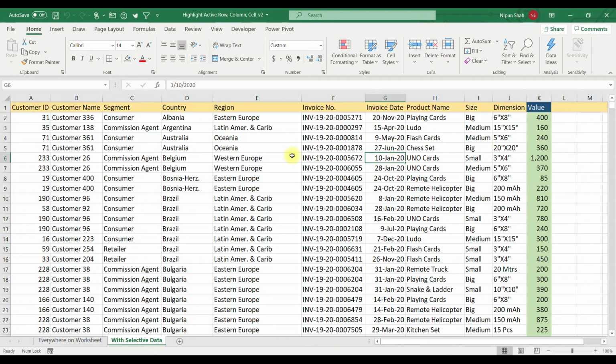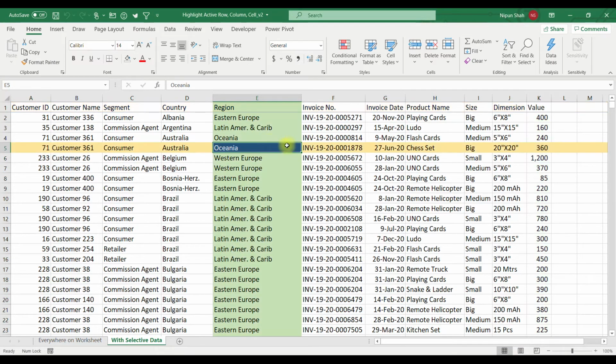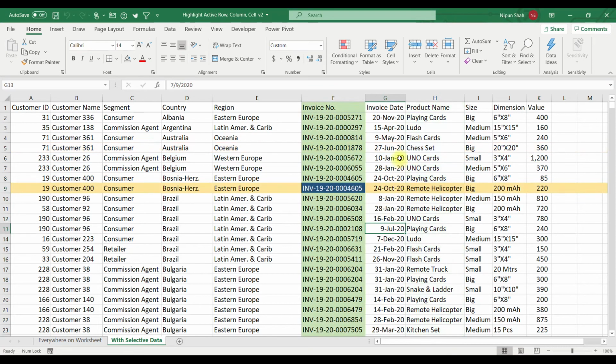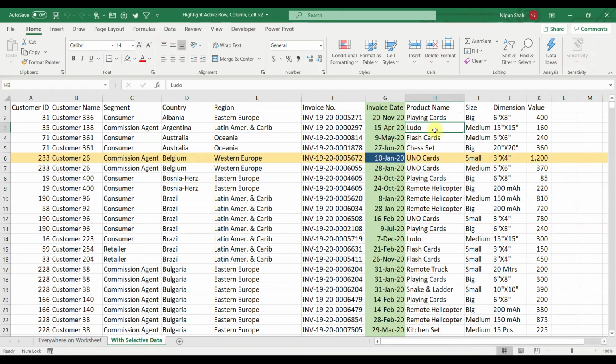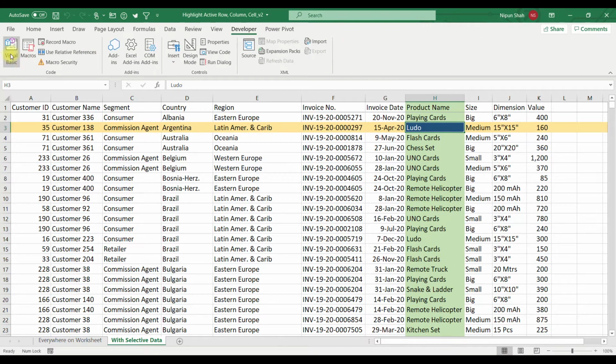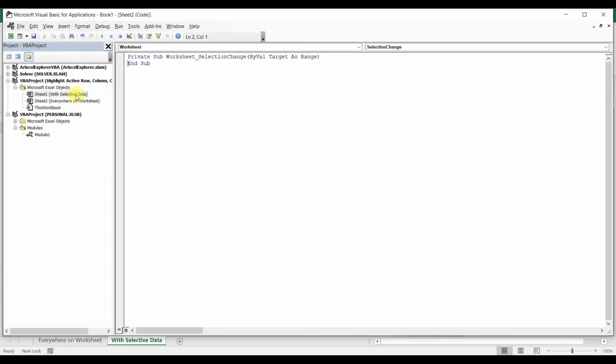Now if I select any other cell and press F9 from the keyboard, my format is updating. To update the format automatically, I need to write a single line code. For that, go to the Developer tab and go to Visual Basic Editor. Here, make sure that the active worksheet is selected. If not, just double click the active worksheet.